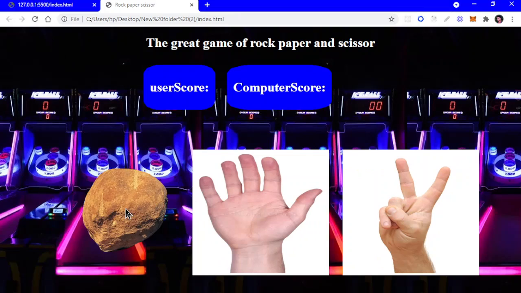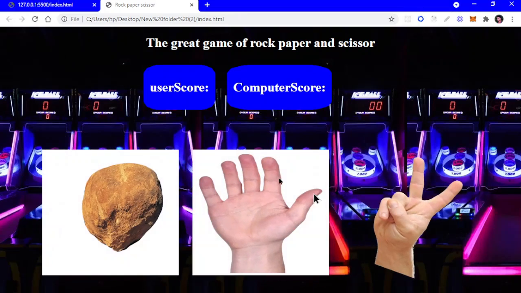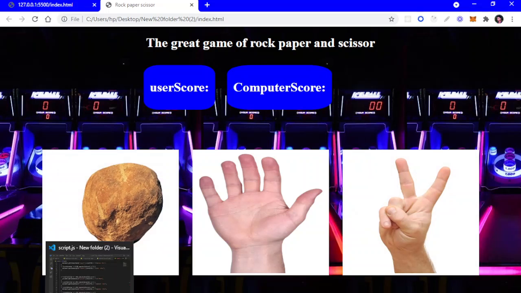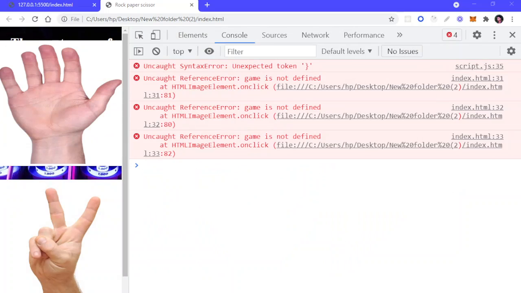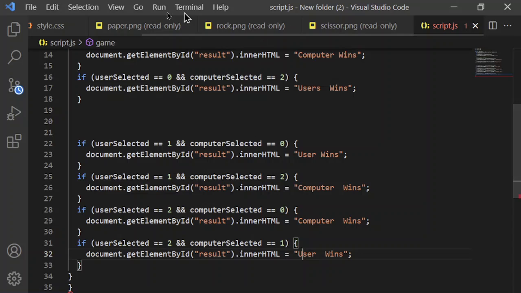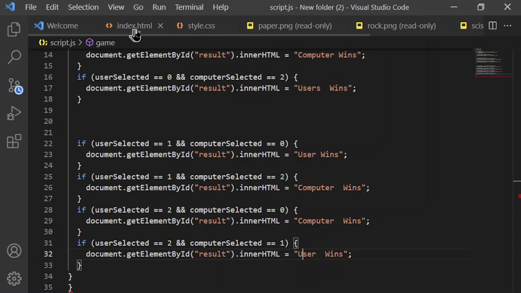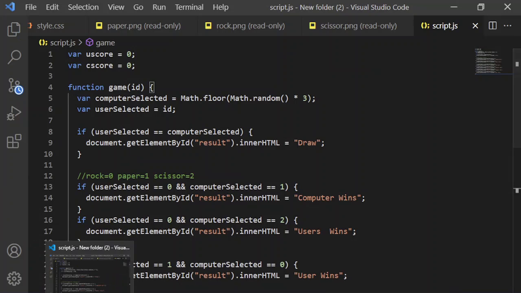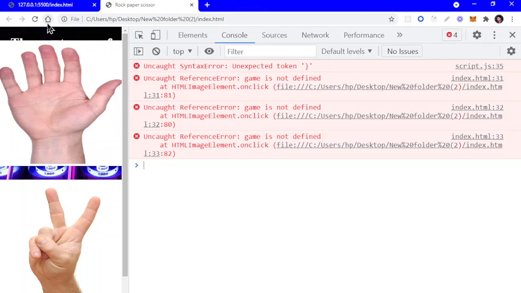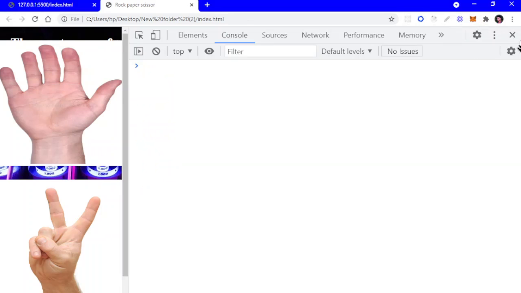When I click this rock, nothing happens. When I click this, nothing is happening. Wonderful. Is there any problem? Game is not defined. So let me go to my index.html. Where is my game? So in my index.html, I think there is some error. I hope it will work now. So let me refresh. Yeah, error is there.